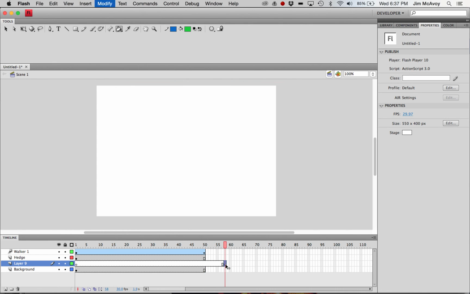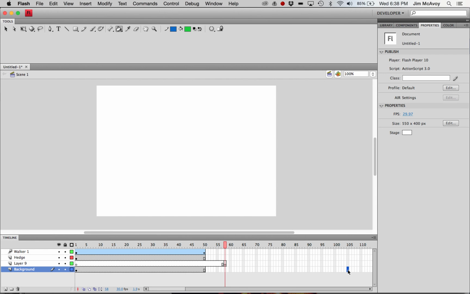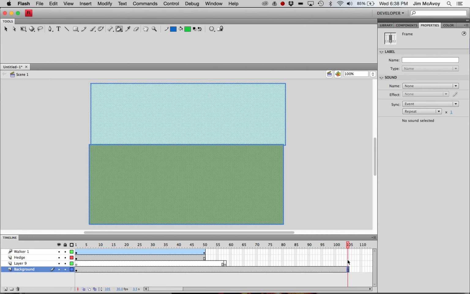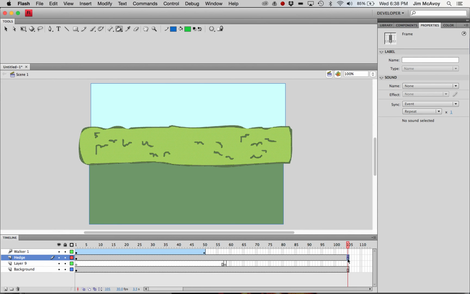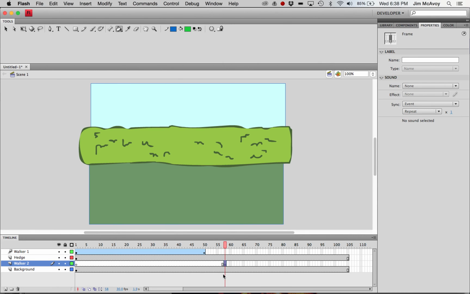Keyframe meaning this is a new key point in my animation. Obviously we'll have to extend the background, so we used about 50 frames for the first walker, so we'll use about 50 frames again for the second walker, and to fill it in obviously F5. And we'll bring the hedge over, F5. So clicking on this new layer, we should name that our walker 2. And we're making sure that we're on that frame.